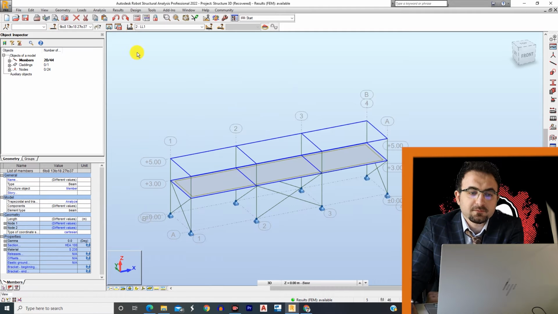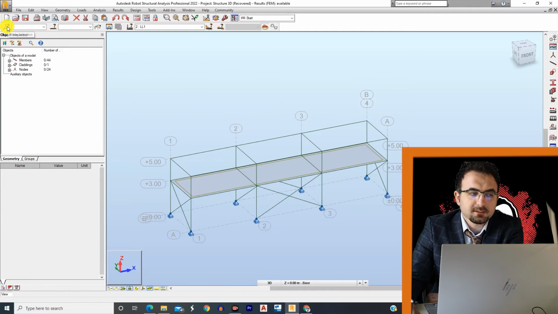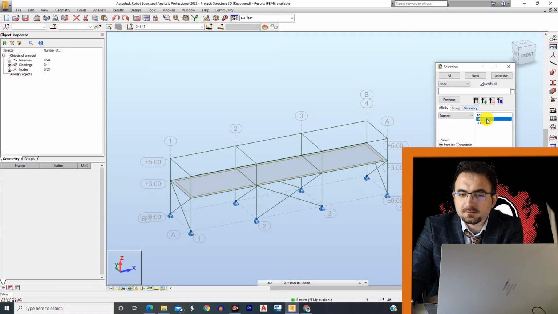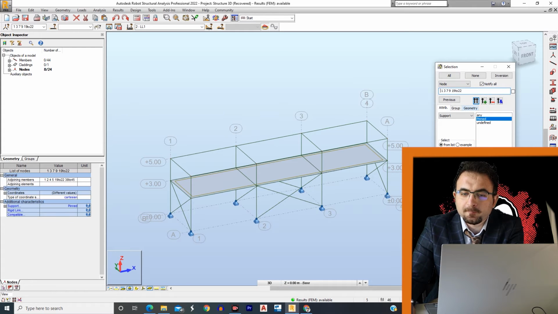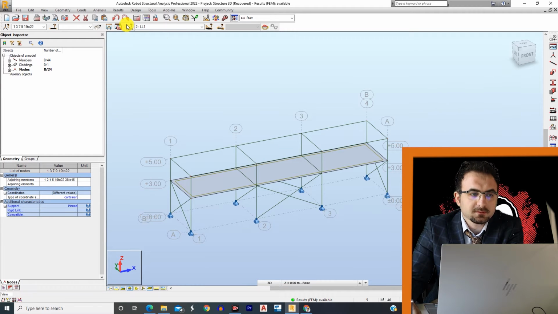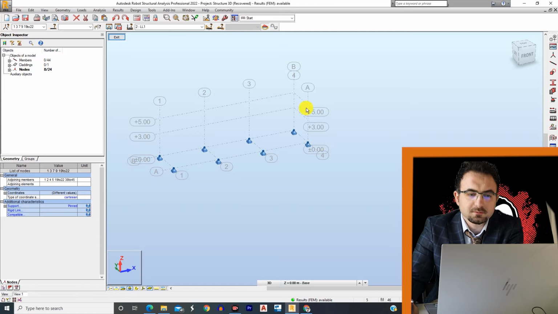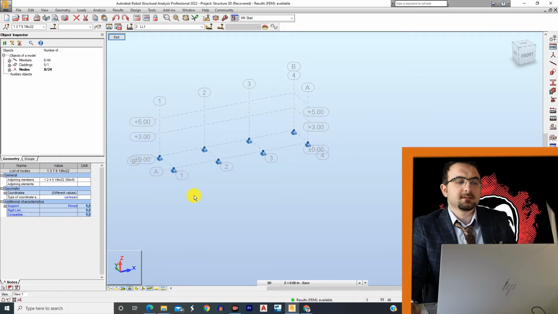So this is for member, and for node it is the same way. So node here, for example, the support. So I can make like this, so it is isolated, closed, and then I can do like that. So I have all the supports here isolated. It's very efficient for the reaction.